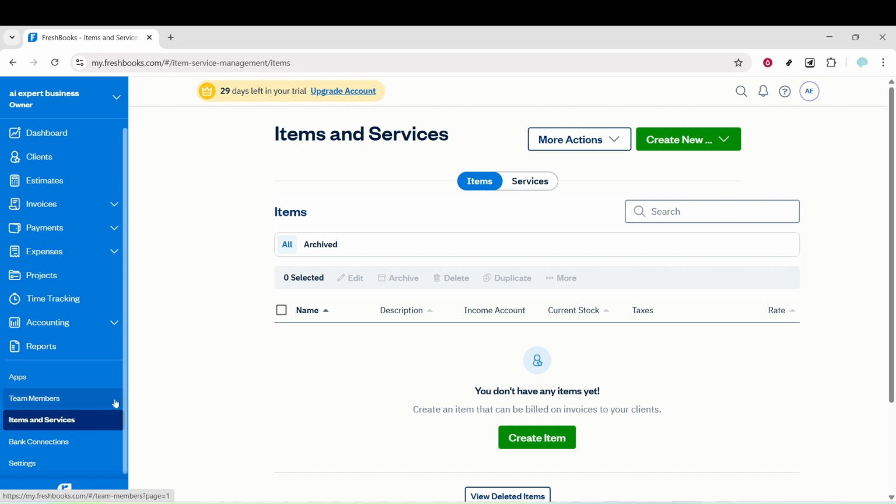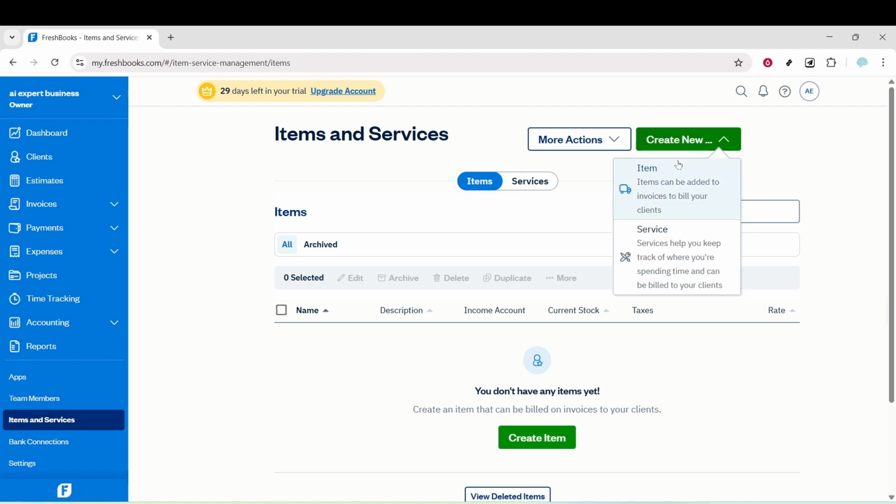If you don't see it right away, make sure you're on the main dashboard and that your account has permission to manage items. Next, head to the top right of the screen and click the green Create New button. This opens a fresh form where you'll decide what you're adding and enter its details.